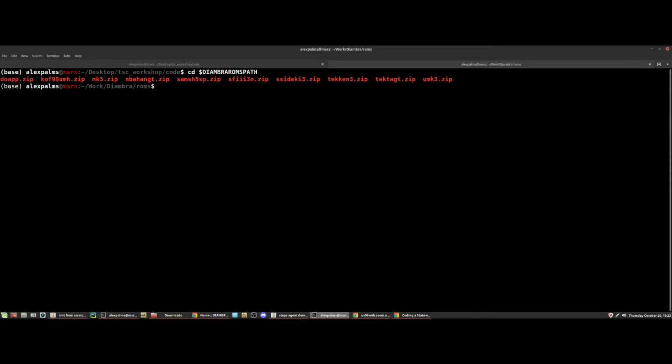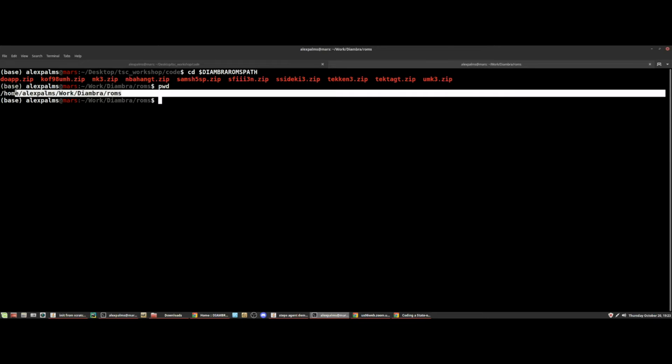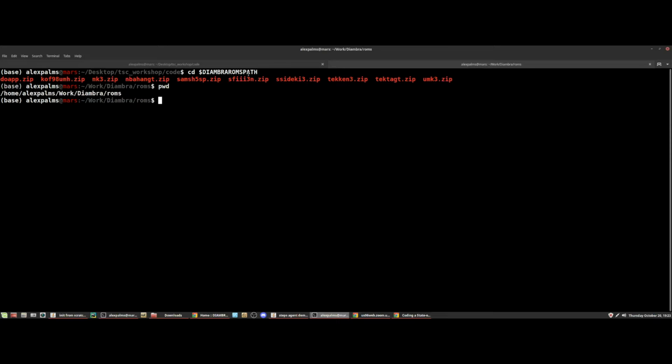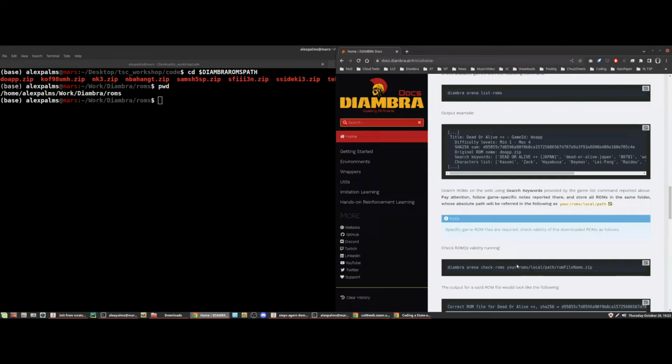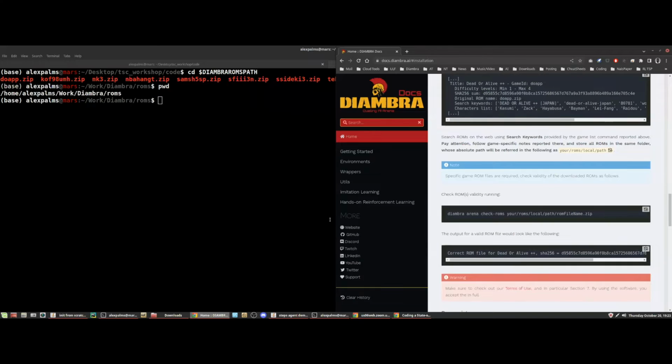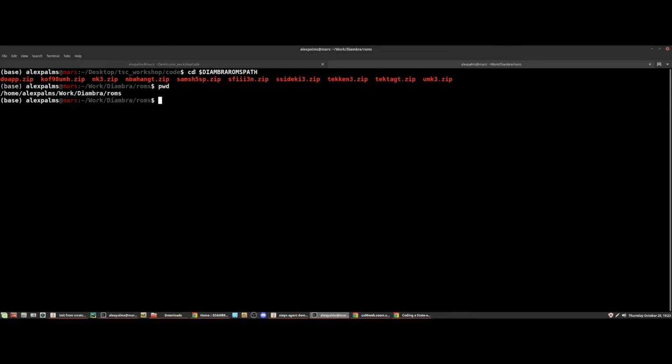I already have them, of course, in my ROMs folder. Here it is. This is my folder. Now, as you can see, I have an environment variable where I stored the path to my ROMs. And this is good because otherwise you will need to specify this ROMs path every time. Instead of doing that, the suggestion here is to set an environment variable that contains that path. And so I do have all my ROMs there.